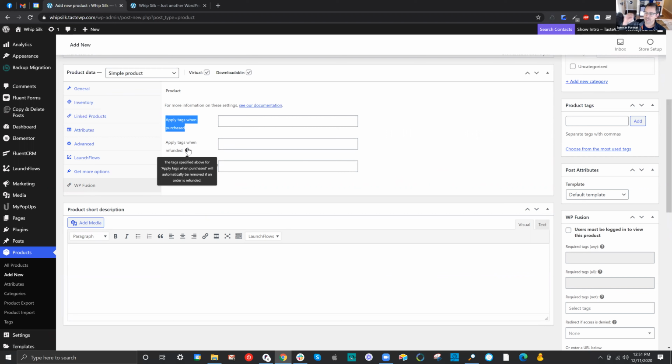If I'm adding them to the CRM, I can automatically give them a tag at the point they're added to the CRM. This is usually where I would do it if I wanted to know they specifically bought a specific product. In this case, the registration product.